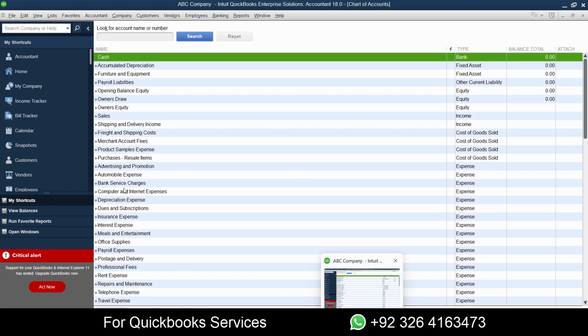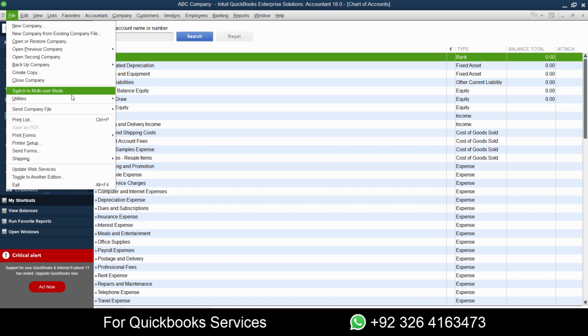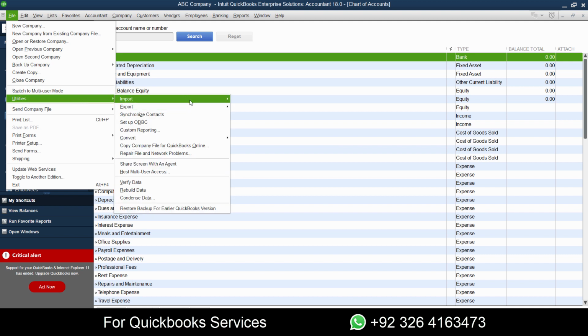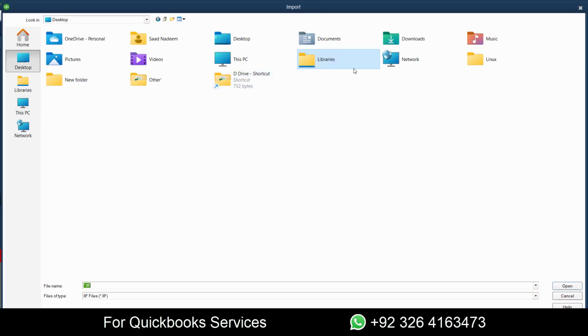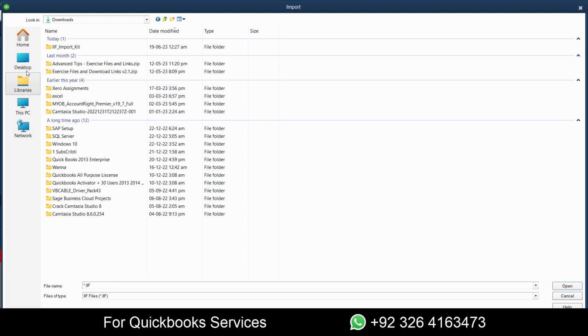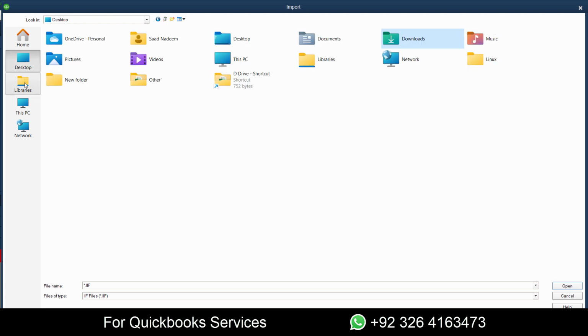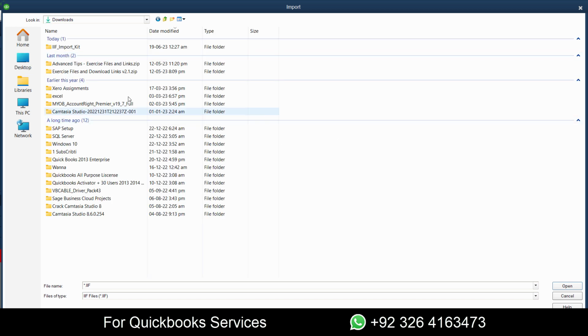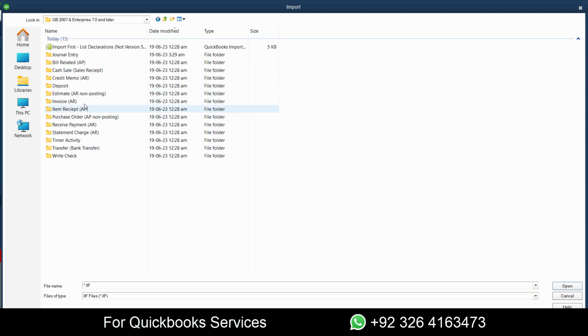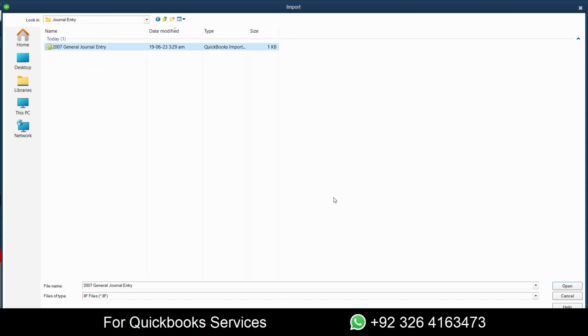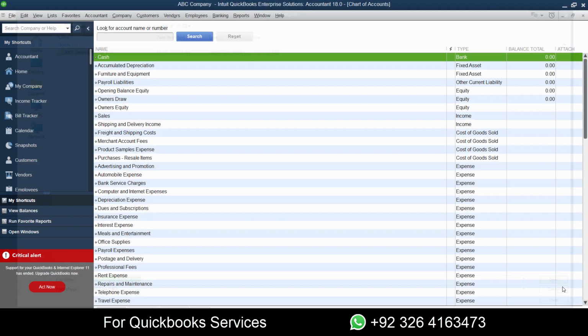Okay. Now let's go to file. In the utilities, click on import, and from IIF files, I'll import that. Now I'll go to downloads. If you're using Windows 11, you can go to desktop first and click on downloads. From here, import kit, and this is my area, journal entry. Let's select this journal entry and click on open.